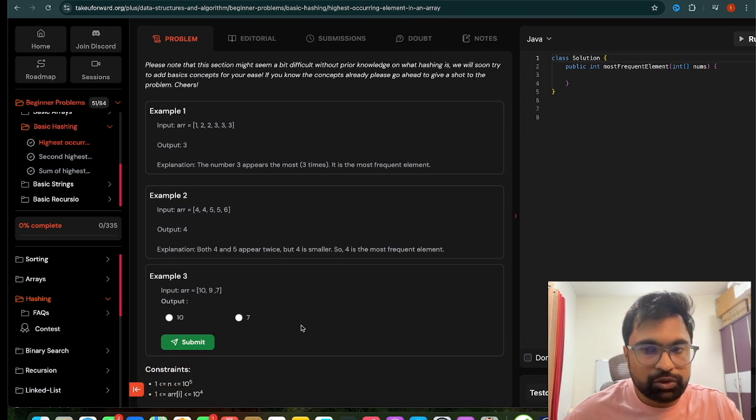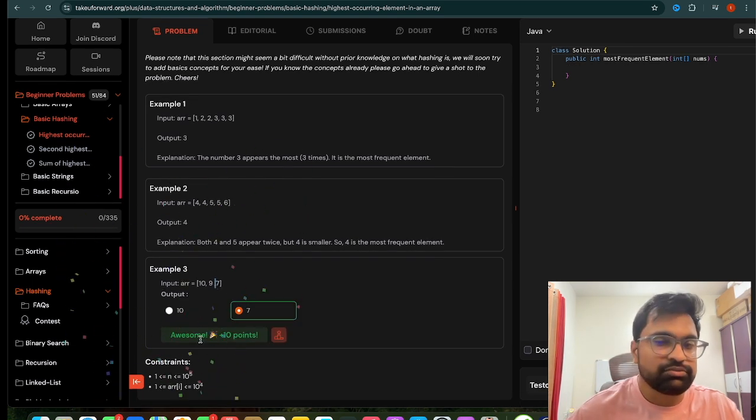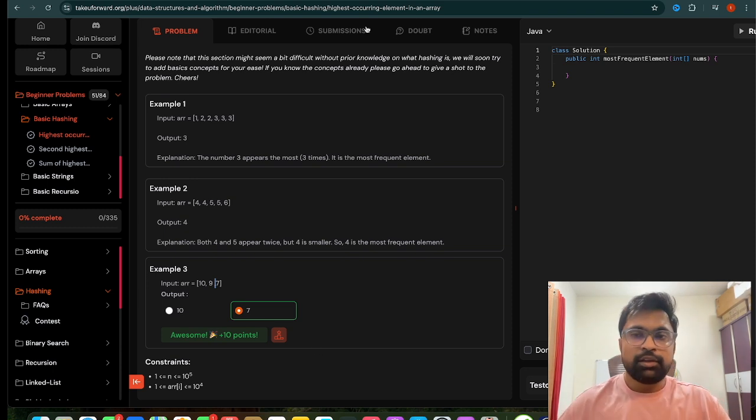Now we want to solve this example. Here input array 10 9 7. Here all three numbers are occurring only once, right? So what we can return, we can return 7, that is the smallest among these three elements. Okay, so let's try to submit it. Yes, we got the 10 points here. So we have understood the problem.